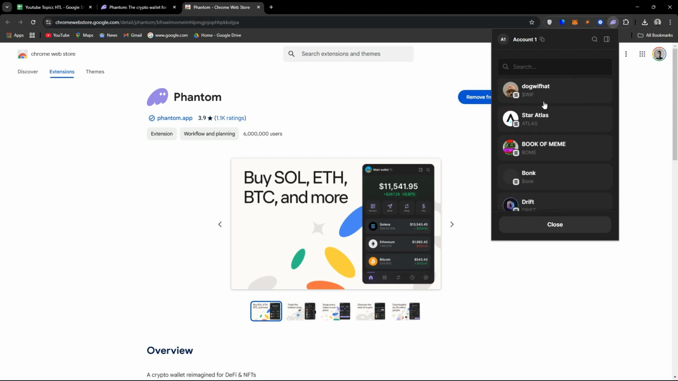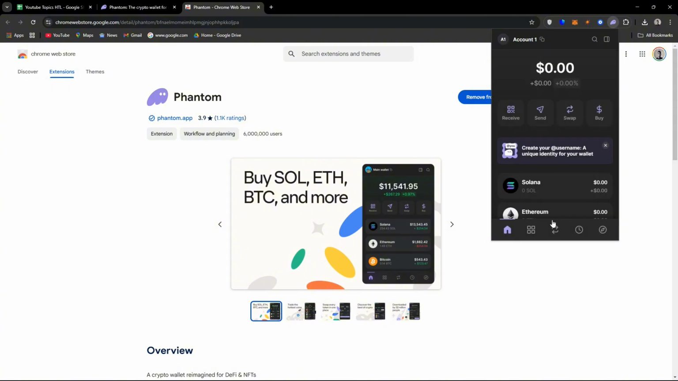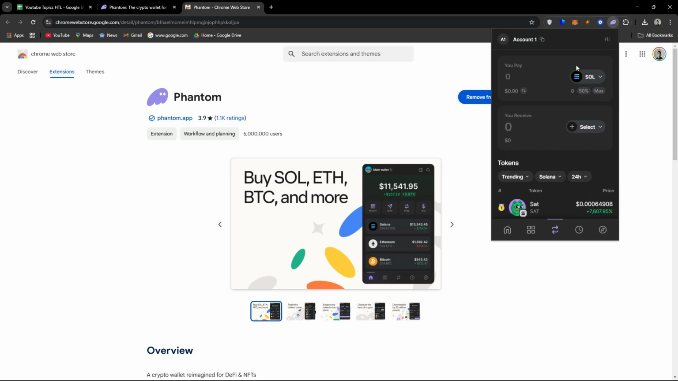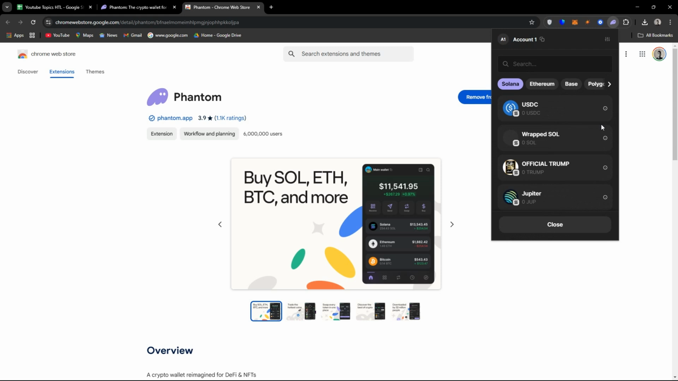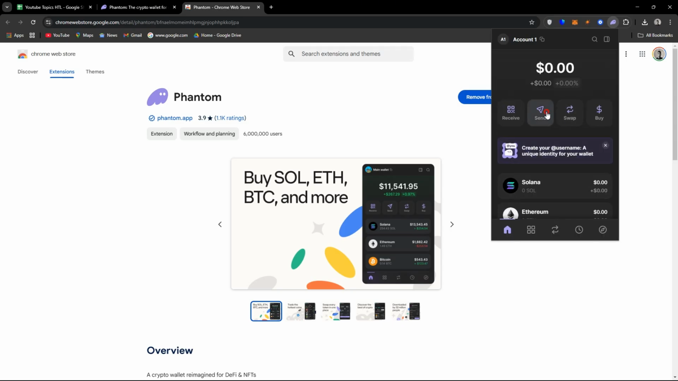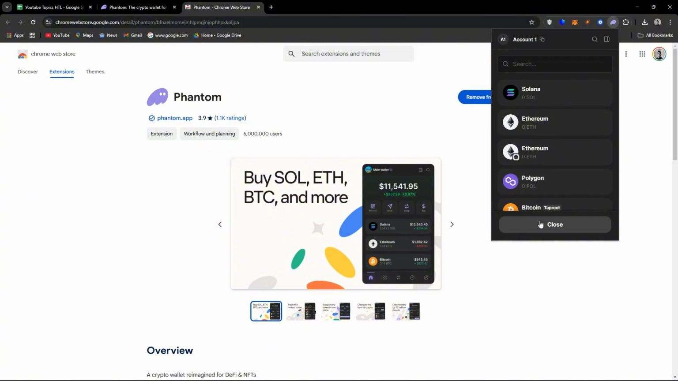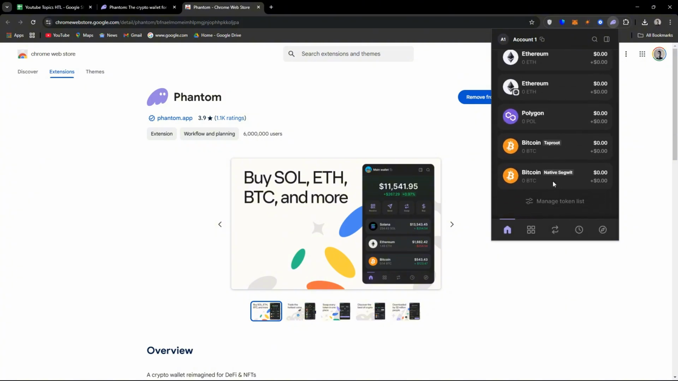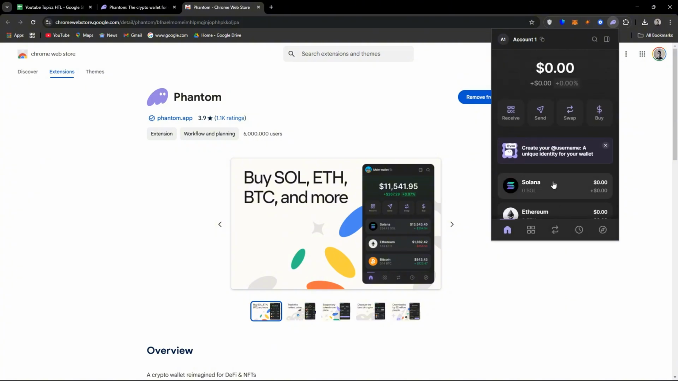Let's say we want to buy dog with hat. If you want to swap tokens, you can do it from here. Perhaps you want to swap some Solana for some Pepe or dog with hat. You can do it all from the screen right over here. And then of course there are the send options in case you need to send some crypto to somebody, and that is pretty much the basics.